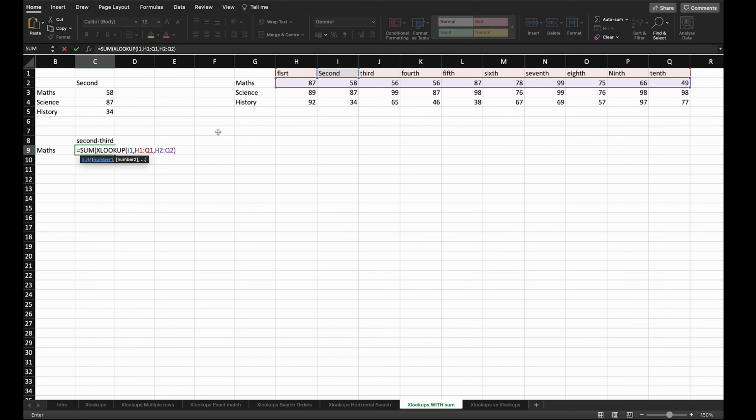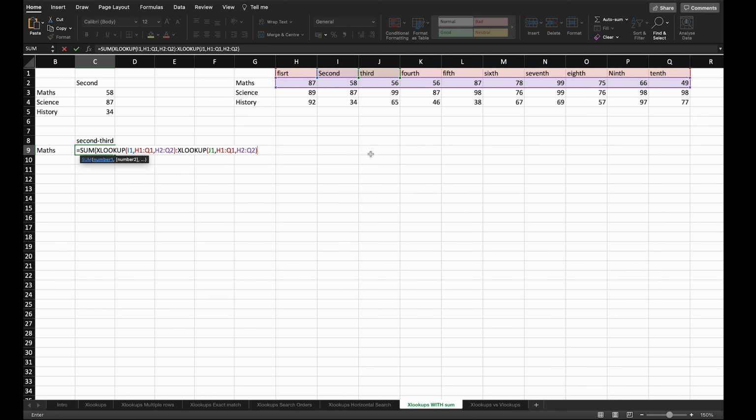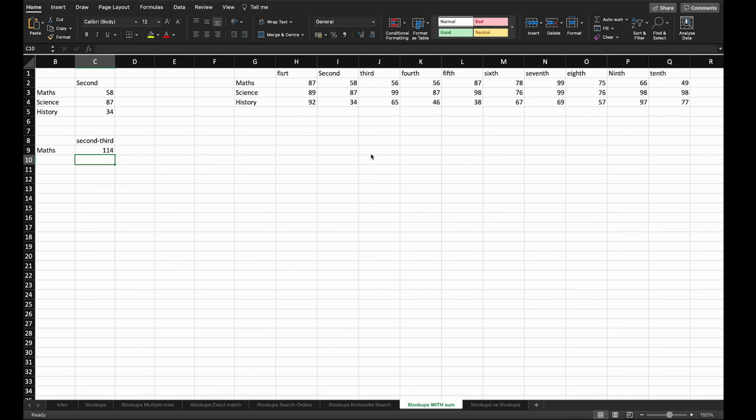So this is our first lookup. Now I'll just give a column over here. Now I again have to write XLOOKUP. So again XLOOKUP, the lookup value is this, comma, the lookup array is this, comma, the return array is this, comma. So close the bracket. We close the bracket for the sum, and then boom, you're done.